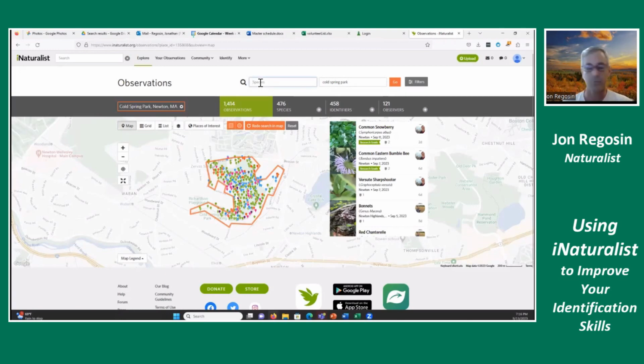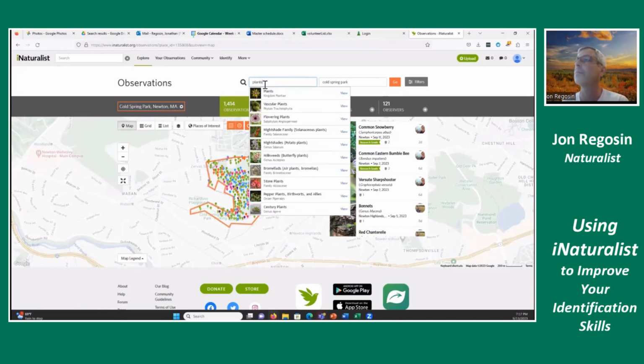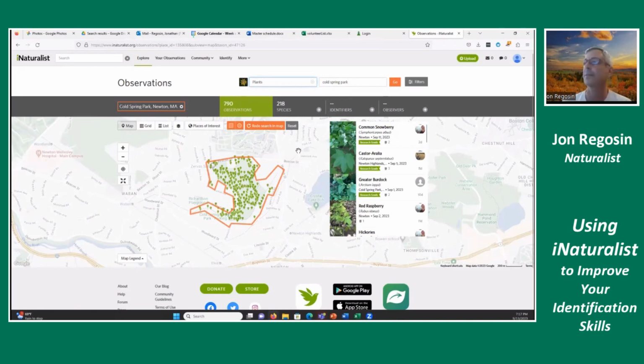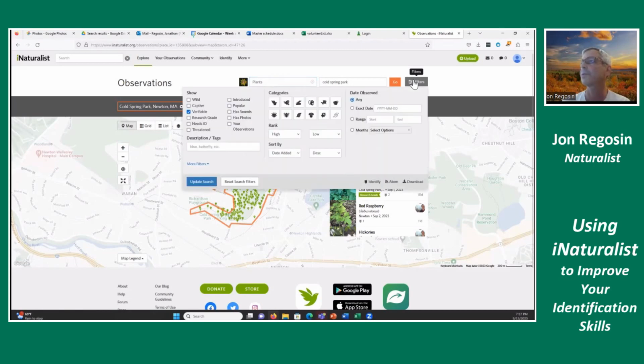Let's say I just want to see plants. I could type here, plants. And now I'm just looking at the plants in Cold Spring Park, 218 species. I can also do all sorts of filters.